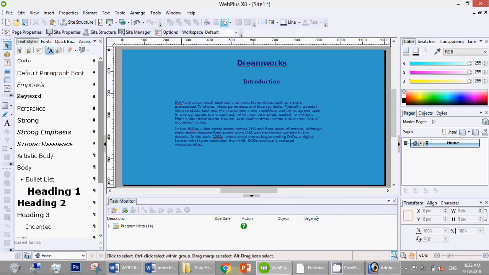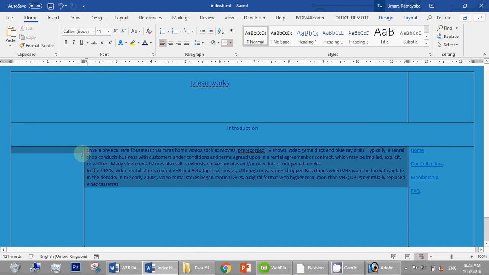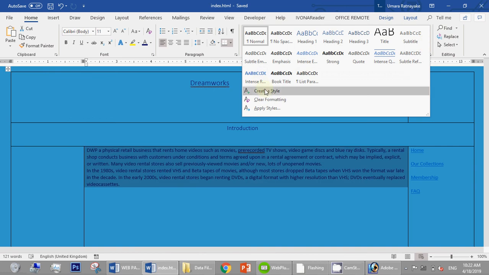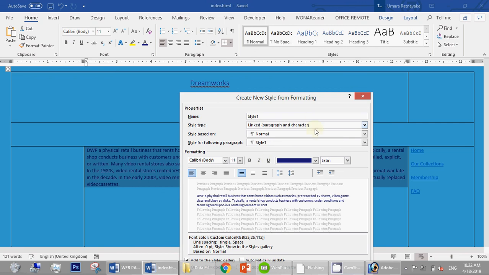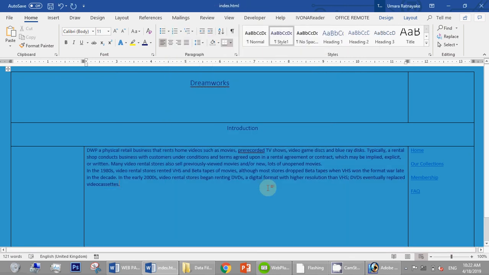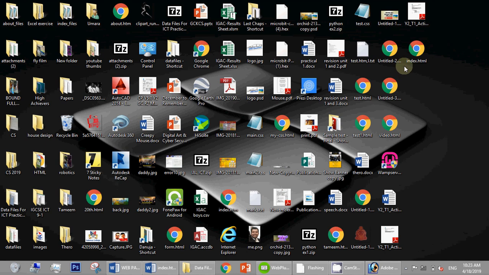All right. Then in Word, what you do is you highlight, and if you go to styles, you don't really have a paragraph. So I'm going to create a new style. Click on modify and select style type as paragraph. Now this will include the P tag. All right, so that's how you do it in both. Now let's test this in the browser. You are always required to test it in the browser.